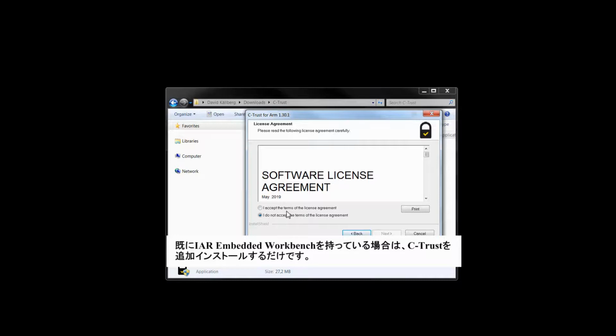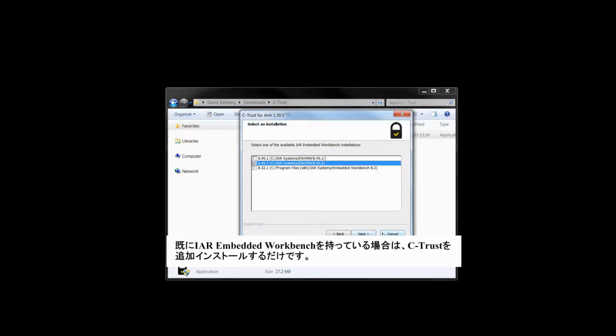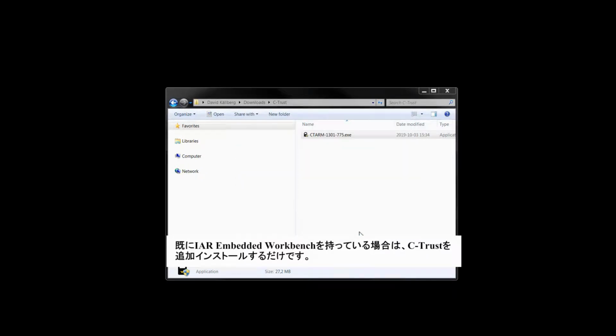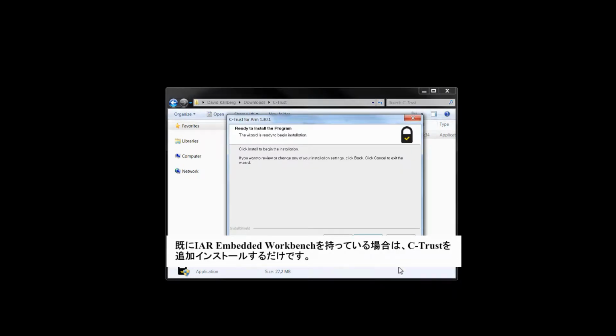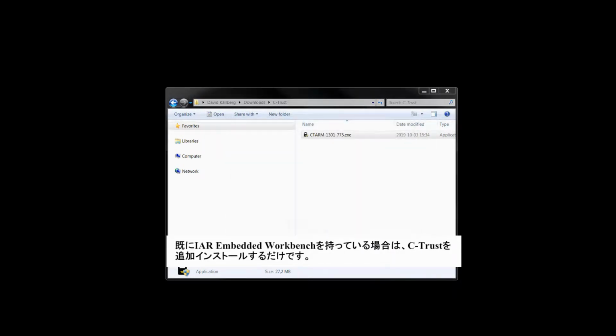Accept the software license agreement. Click Next. Select the instance of Embedded Workbench to update with CTrust. And finally, install.